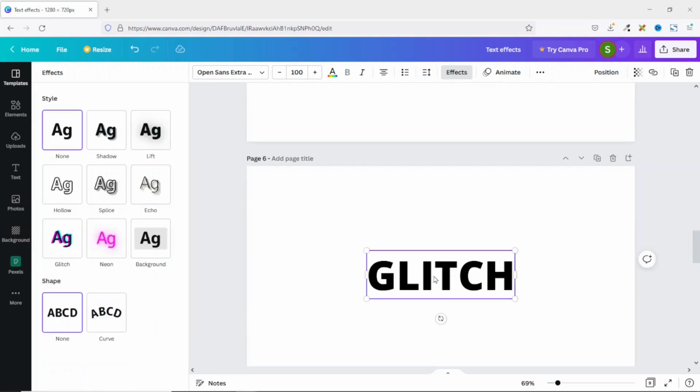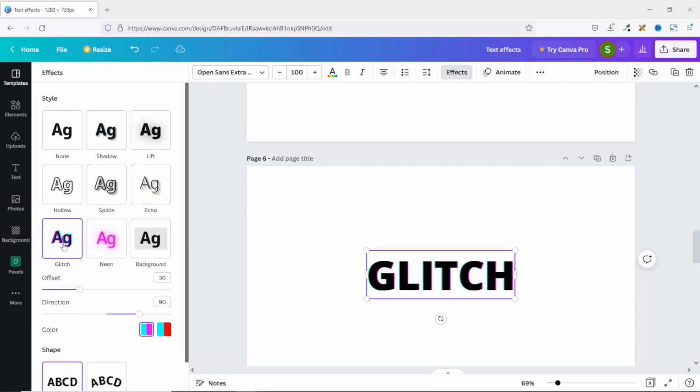Next, we have glitch. You can play with the offset. Direction. And finally color. So you have these two preset colors. The first one is selected. Let's see the second one. Perfect.